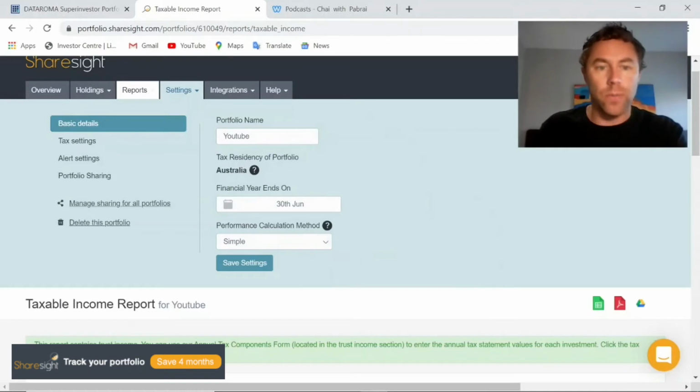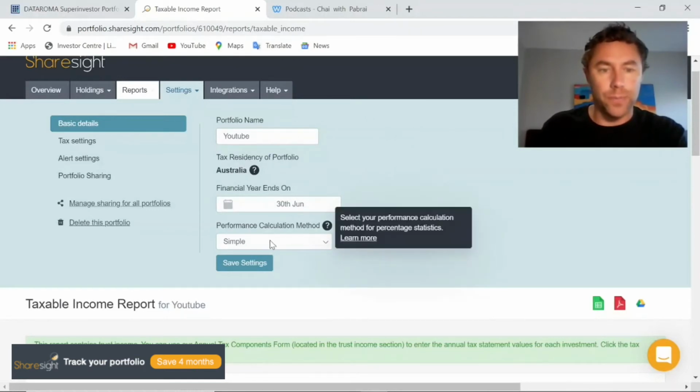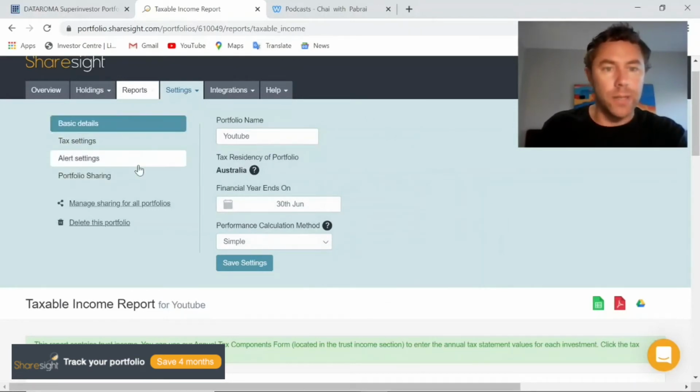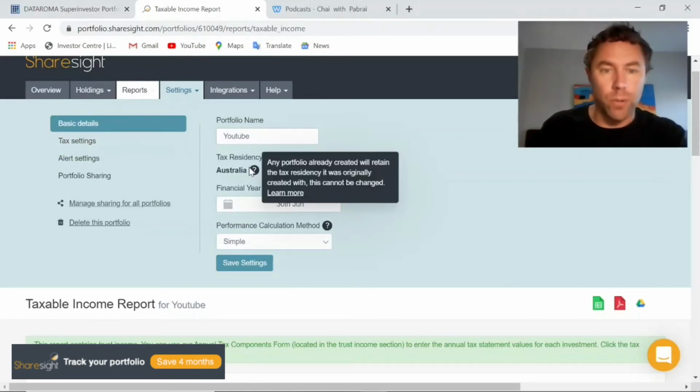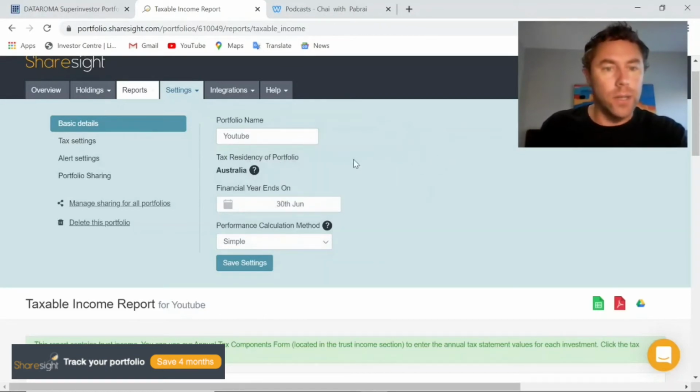And then you go through, financial year ends on 30th of June. And there's a couple of other basic tax settings in here as well that you can change. But once you've set this tax residency for this portfolio as Australia, you can't go back and change that at a later date. So that's something you've got to be aware of there.